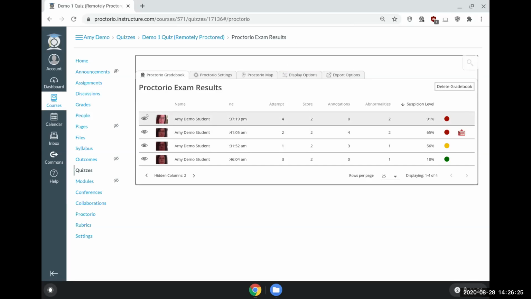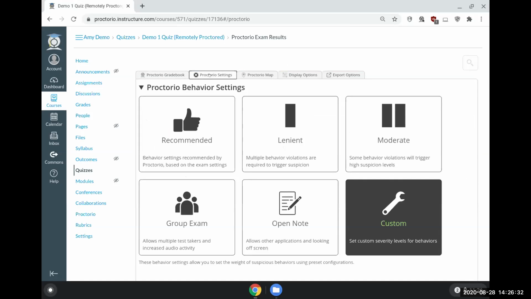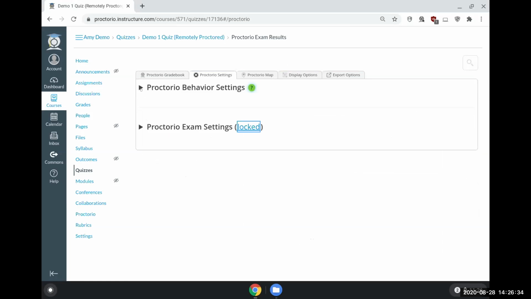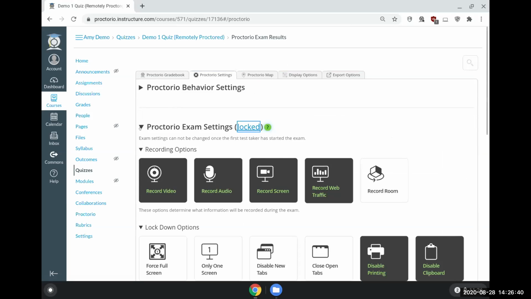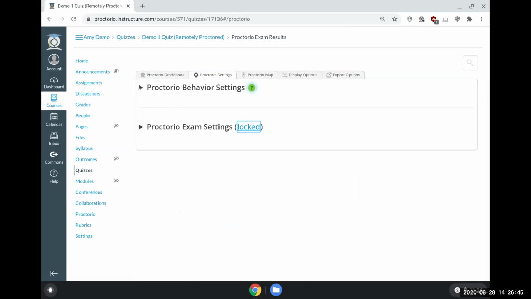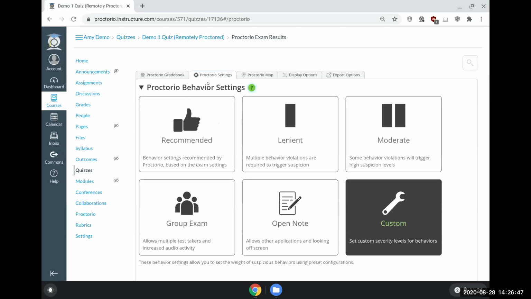Before I click into the individual attempts, I'm going to go ahead and just go through these tabs at the top here. The first one is the Proctorio settings. Slavica had covered the exam settings, which you'll see are now locked now that the exam's been taken. You can still view those, but they are not able to be adjusted. I'm going to review the Proctorio behavior settings, and these settings can be adjusted at any time. You can set them ahead of time or after the quiz.